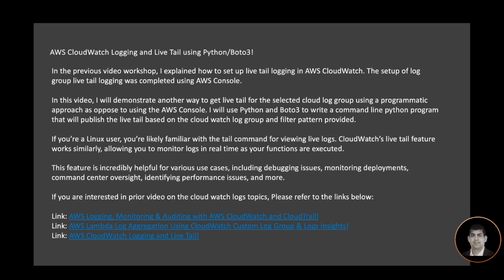If you are a Linux user, you are likely familiar with the tail command for viewing live logs. CloudWatch live tail feature works similarly, allowing you to monitor logs in real time as your functions are executed. This feature is incredibly helpful for various use cases, including debugging issues, monitoring deployments, command center oversight, identifying performance issues, and more. If you are interested in prior videos on the CloudWatch log topics, please refer to the link below.